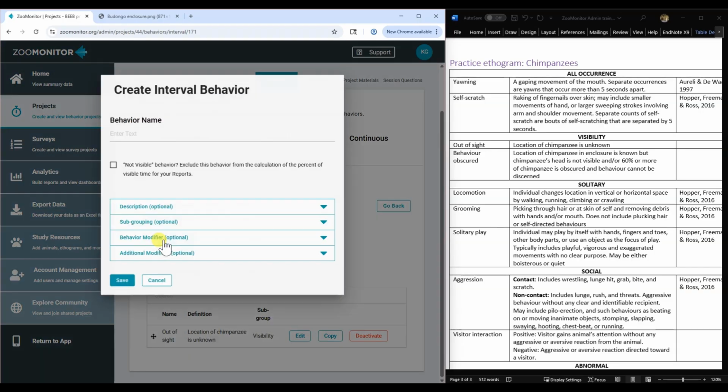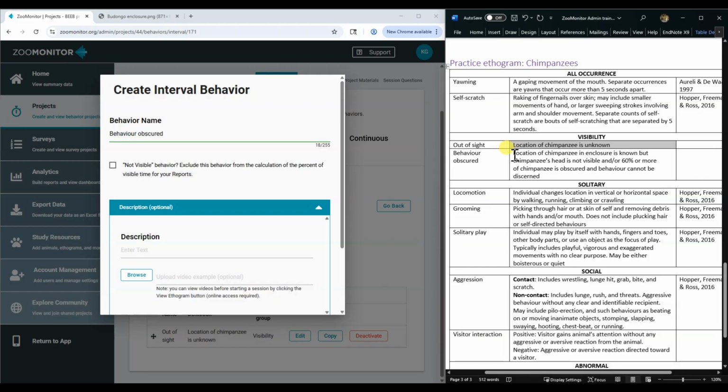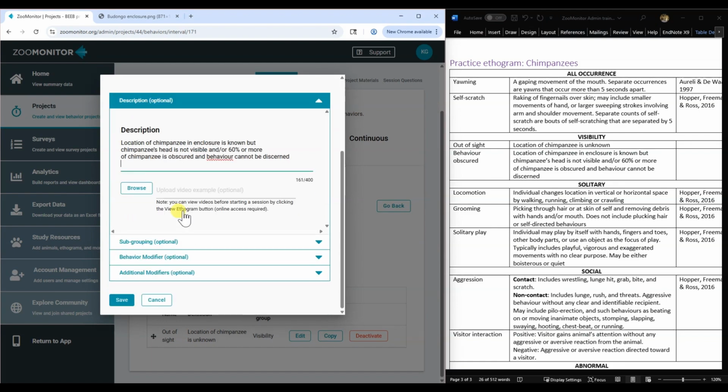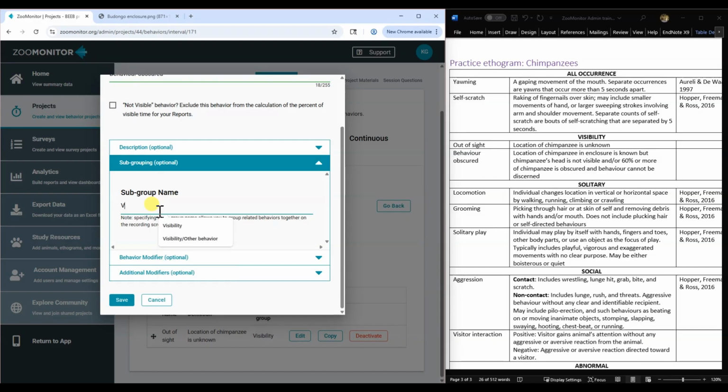So now we're going to add in another behavior, behavior obscured, definition, and then subgrouping again, visibility.